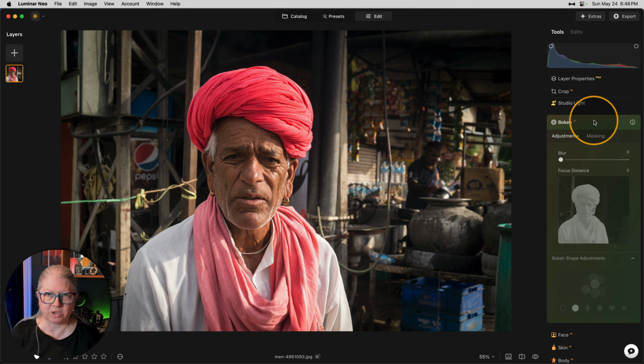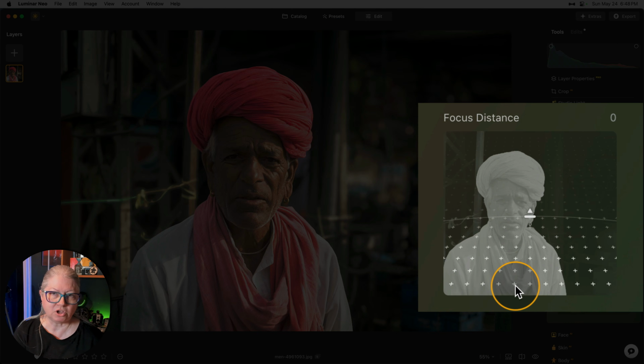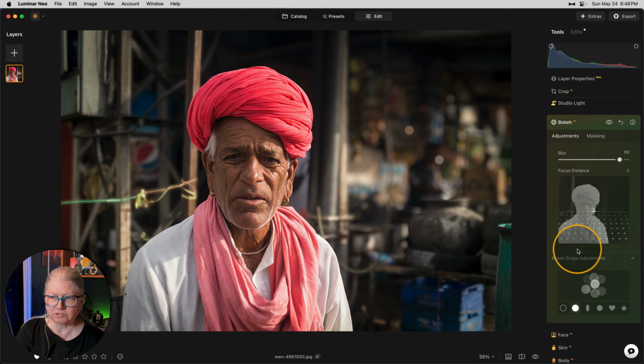Now let's apply Bokeh AI and compare. If you've previously used the portrait bokeh version of this tool, you'll notice it looks a little different. There's still a blur amount slider, but now we have this little tool at the bottom. This is what's called depth mapping. You'll notice the man is sort of highlighted here. What this is showing is anything that is black in this little diagram is going to have the blur applied to it, but it does it in a smarter way than Gaussian blur.